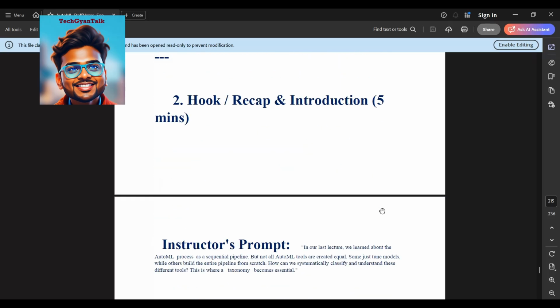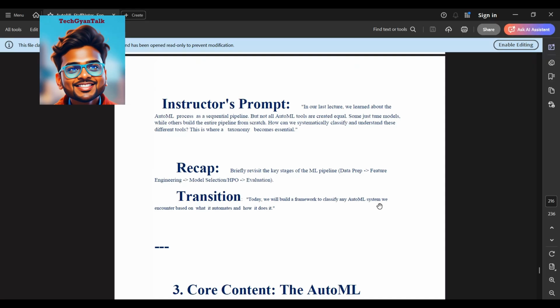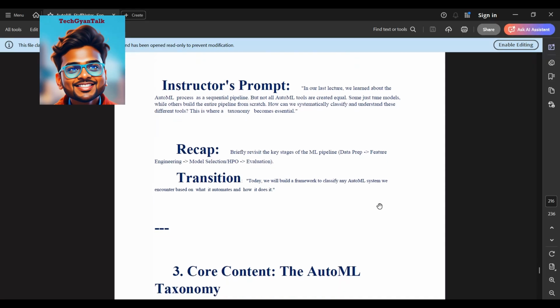Next is the introduction. These are all from the previous things we have discussed, which consist of the AutoML process as a sequential pipeline. But not all AutoML tools are created equal, and they have different characteristics and different purposes for which they were created. Some just tune models while others build the entire pipeline from scratch. That is how they work. And how can we systematically classify and understand different tools? This is where the taxonomy becomes essential.